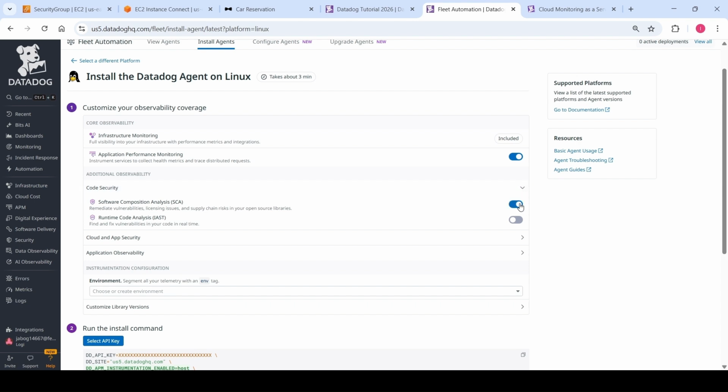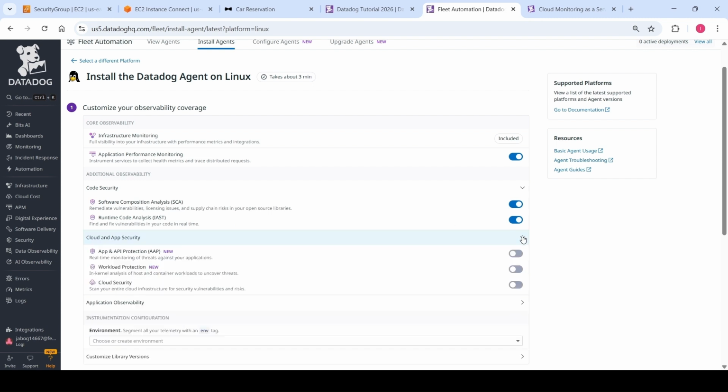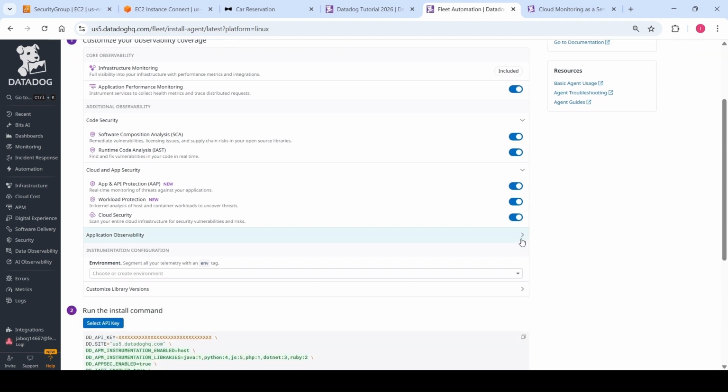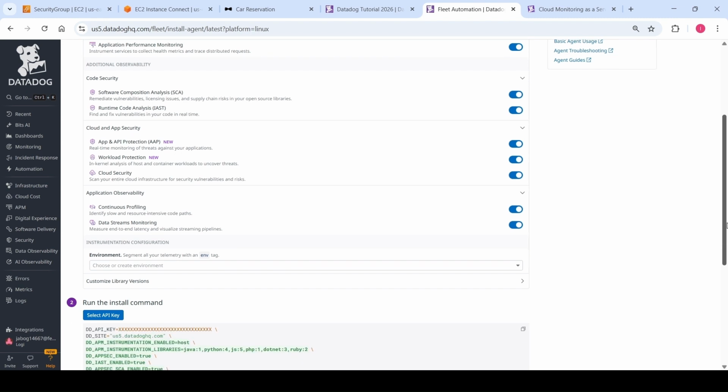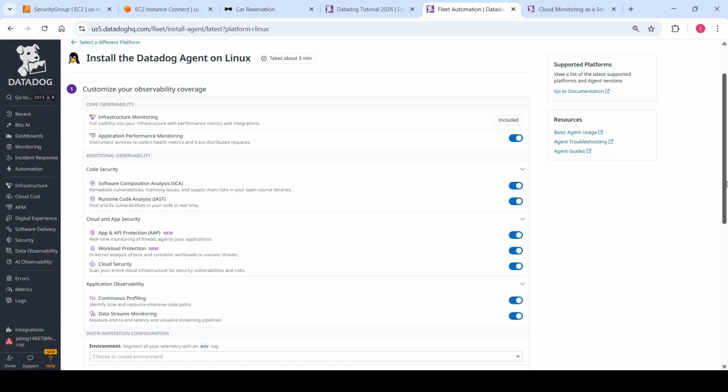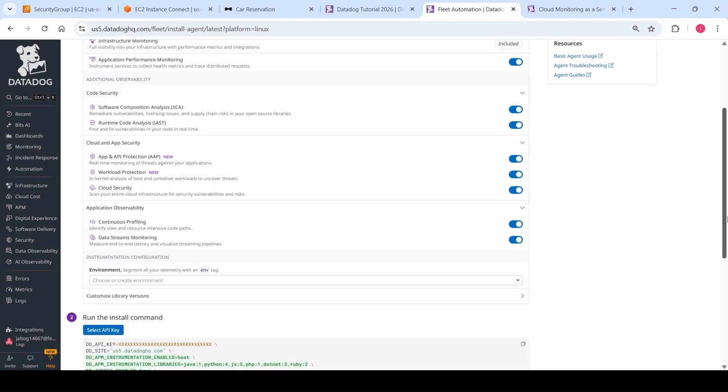I can enable code security. I can enable the runtime code analysis as well, and then I can enable app and API protection, workload protection, cloud security. And then as part of application observability, I can enable continuous profiling. I can enable data streams monitoring as well. So it looks like what I have done is I try to enable each and everything which the agent at the moment has the capability to enable.